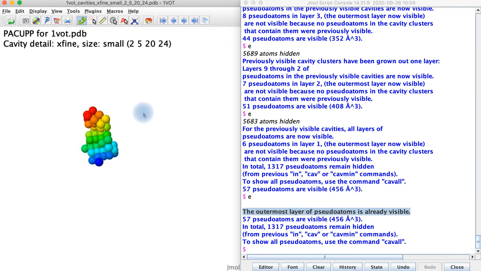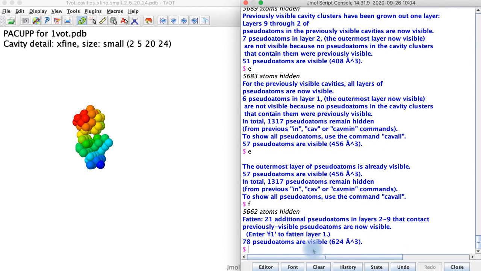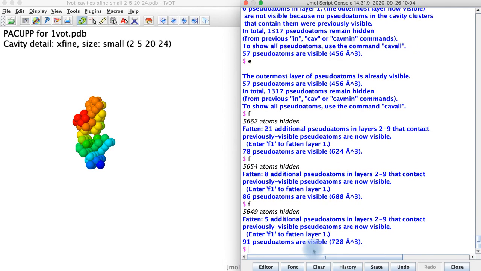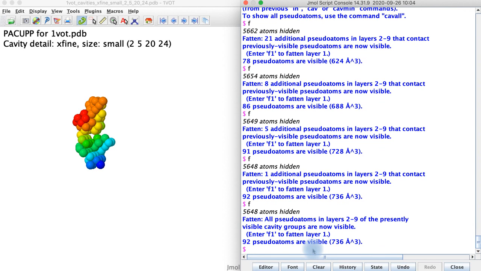But now what we need to do is fill out the cavity with a few other atoms that didn't meet those criteria. The command for that is F for fatten. We're going to fatten the cavity through a few cycles until it has nothing more to fatten. And here it says it's shown us all the fattening it can.